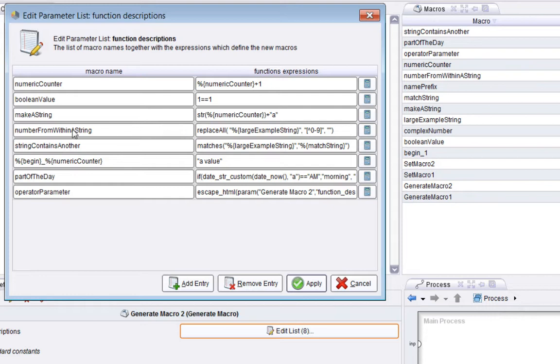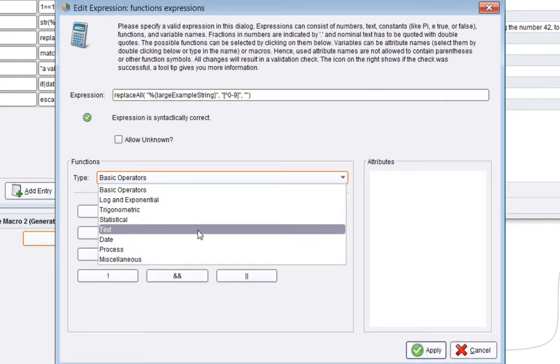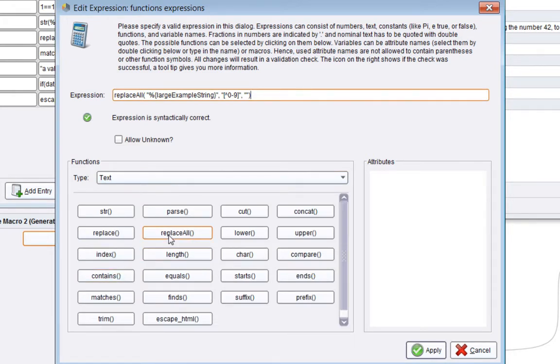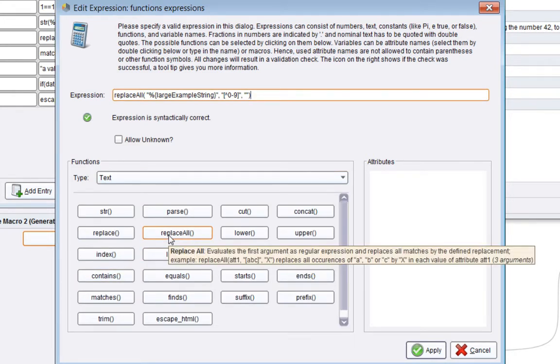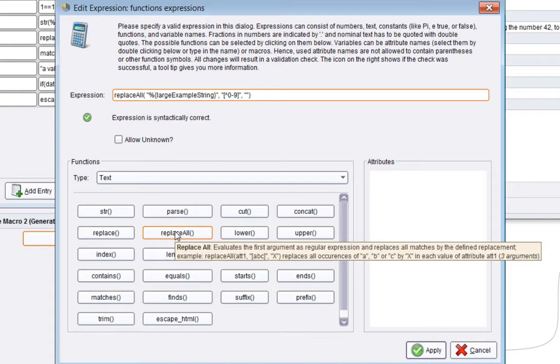Very good. Next, number from within a string. Now, this is again using a function. It's called replace all. I'll go and look at it. Here it is. Text replace all. So what this does, it takes 3 arguments. So the first one is the attribute. Now it isn't an attribute, it's the macro. Then it's the regular expression to use to do the matching, and then the final expression is the thing to replace with.